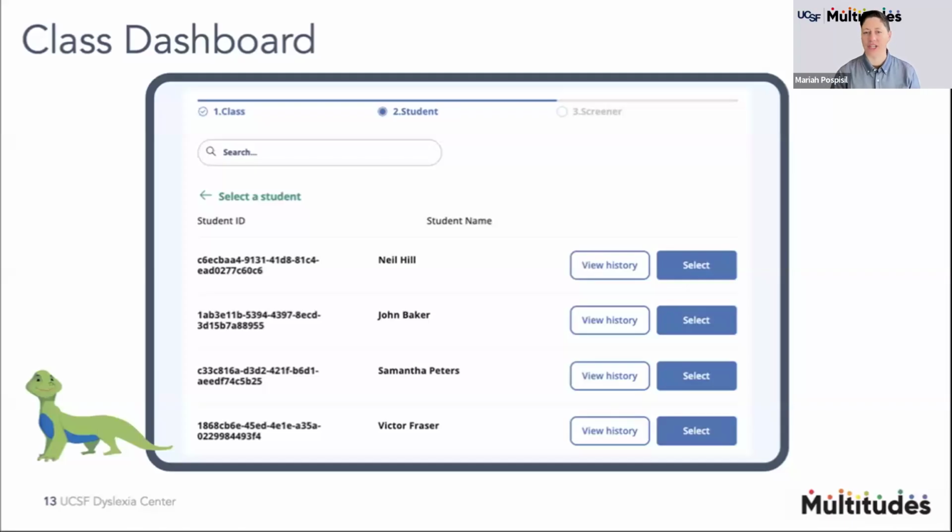Right, so a little sneak peek inside of our screening tool, and we'll go a little deeper into each section of the platform. So the very beginning of the video, you saw a quick glance of our class dashboard, which is our landing page when we log on to Multitudes. And this is also the place where we can view students' assessment histories or initiate the universal screener or all of our wonderful additional assessments that we offer.